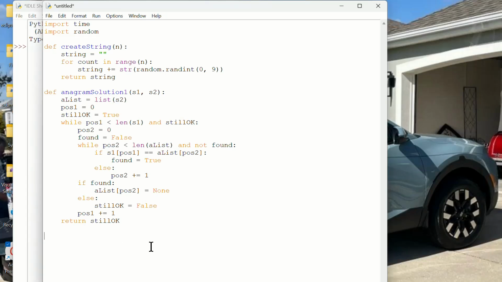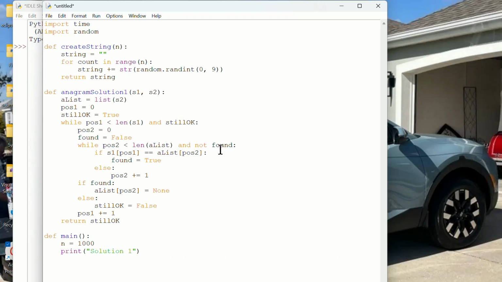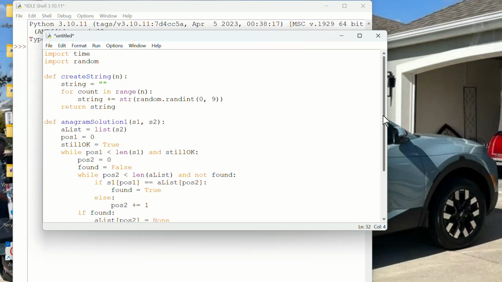We're going to do a main. And the way I'm going to do this is I'm going to set the number for n to a value. We're then going to run through a for loop 5 times and increase n each time through so you can see how it changes as n increases. So I'm going to set n equal to 1,000. I'm going to print a message here, solution 1. And let me squeeze this down and pull it up a bit higher here for you.